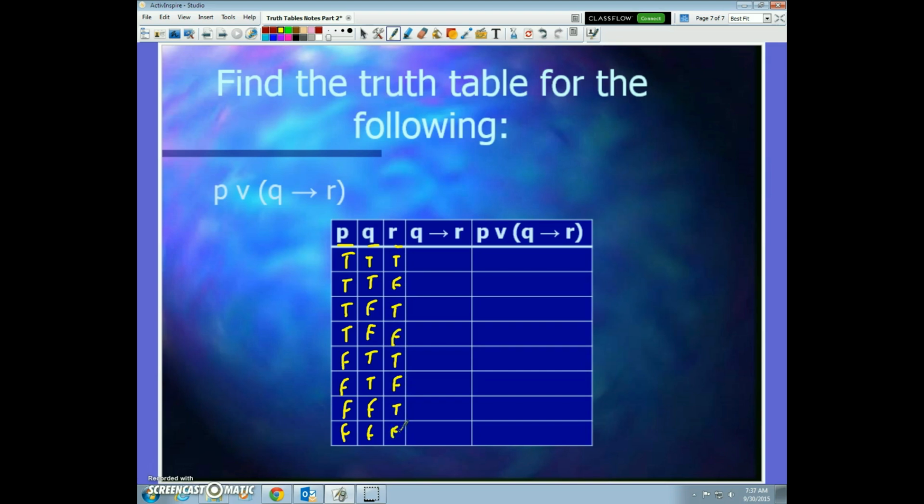Okay, Q, if Q, then R. We also need that. So as I'm looking through, I see a true false right here, so that must be false. I see a true false right here, that must be false. Those are the only 2, then I know the rest, no matter what they are, will still give me a true truth value. And now I'm comparing P or Q then R.